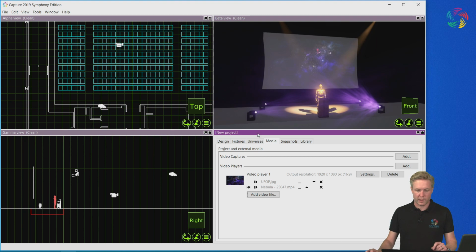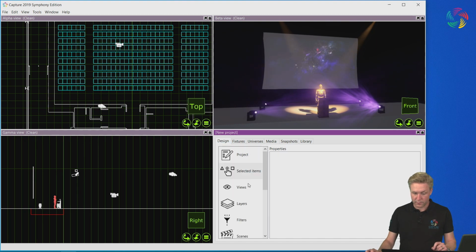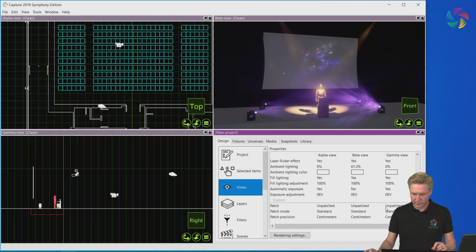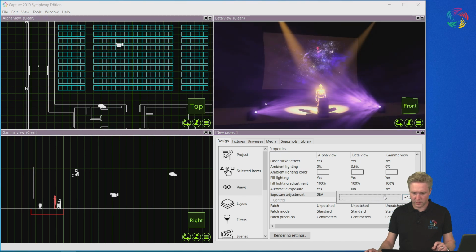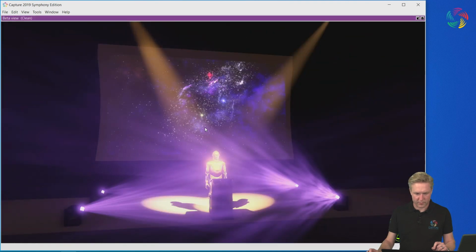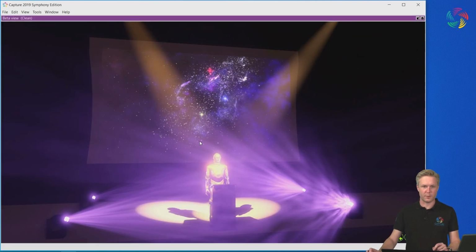Now, if you remember, we left the ambient lighting setting on for the view to see what we were doing, and that is kind of ruining the video projection now. So let's take that down. Let's crank up the exposure a little bit. So now we have a slowly moving nebula in the background.